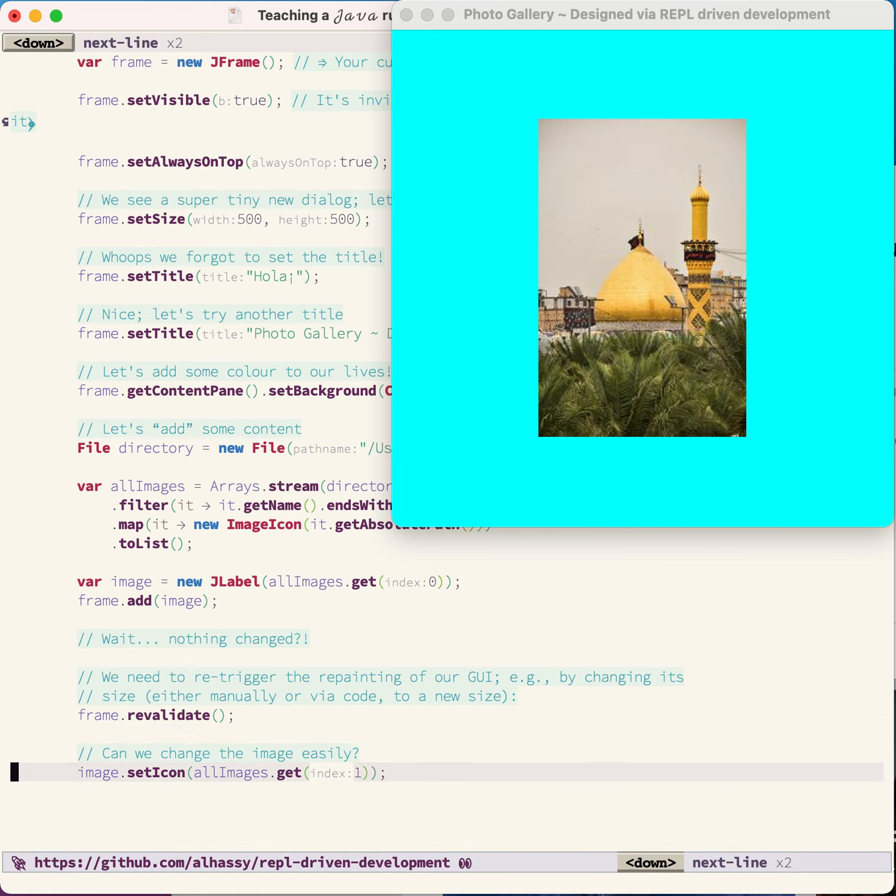Right. We said our image is a JLabel of the first image, image 0. There's nothing stopping us from saying, hey, let's change the image's icon to be a different one. Control-X, Control-J, and there you go. It changed right in front of your eyes. All right, so that's nice.